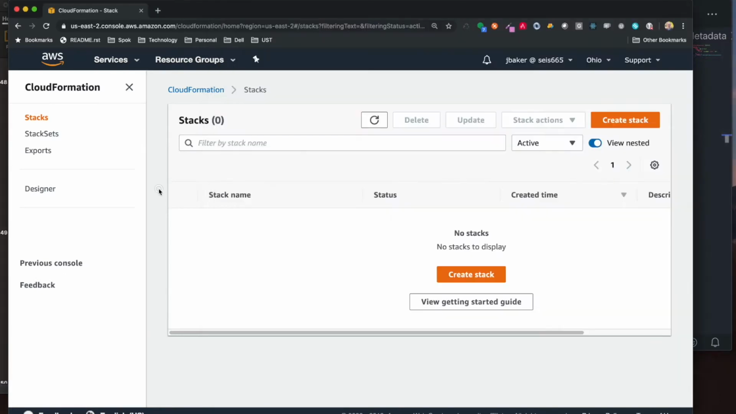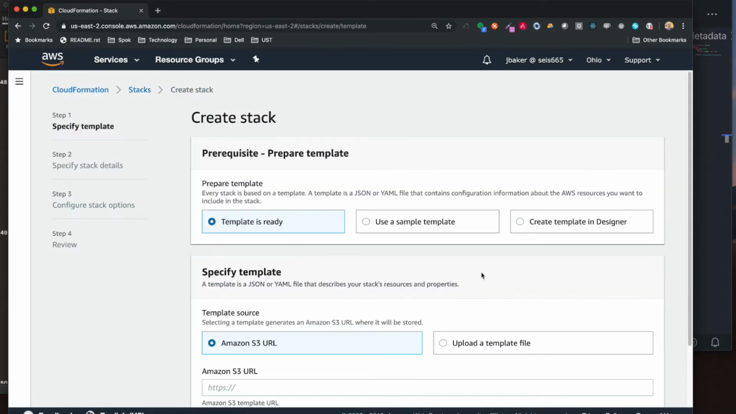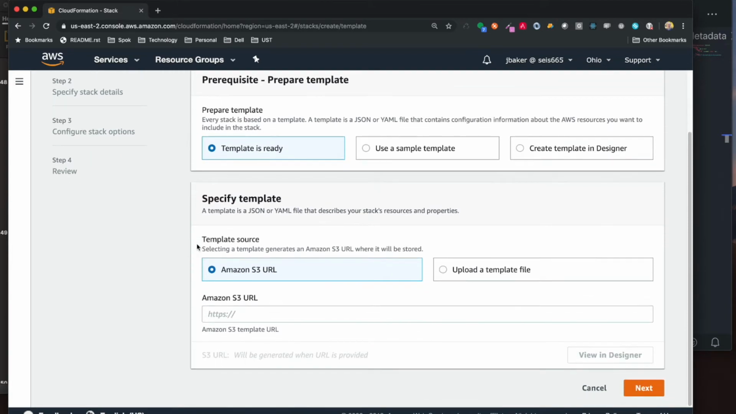I'm going to go back to the CloudFormation web console, and I will click on the Create Stack button. It's going to ask me for some information. Do I want to use an existing template? Do I want to use a sample template? In this case, I have an existing template I want to launch. I need to specify the template, and it's asking me for the source.